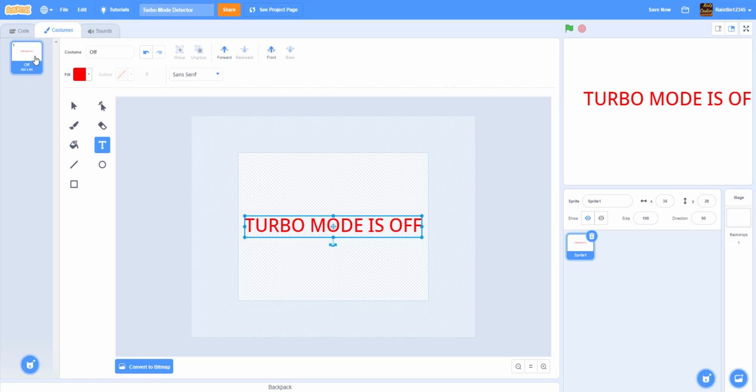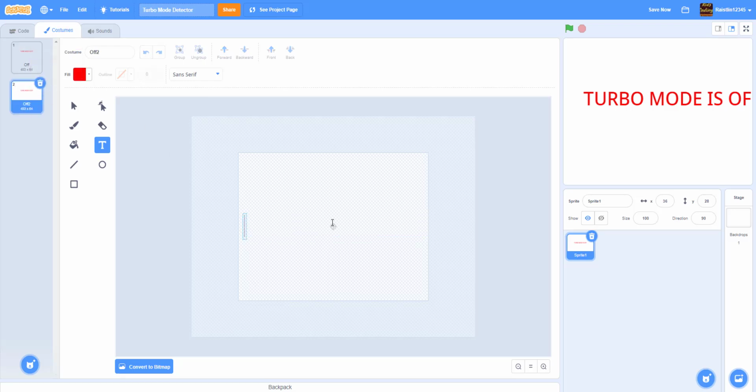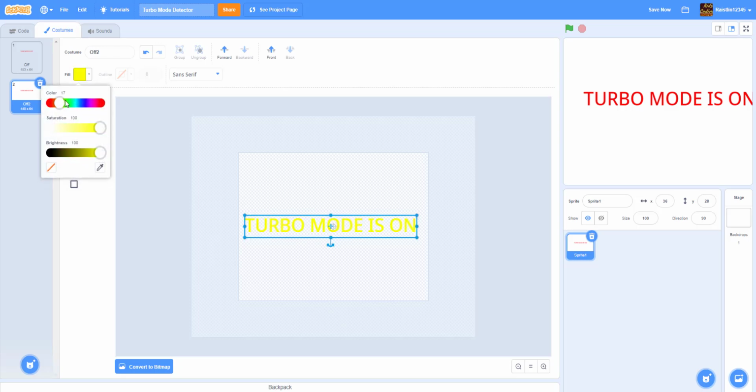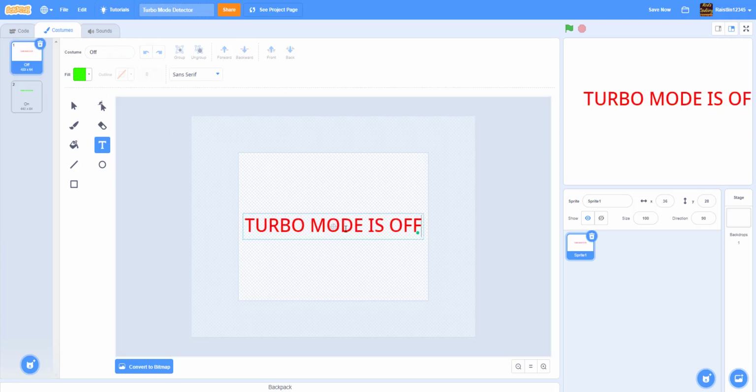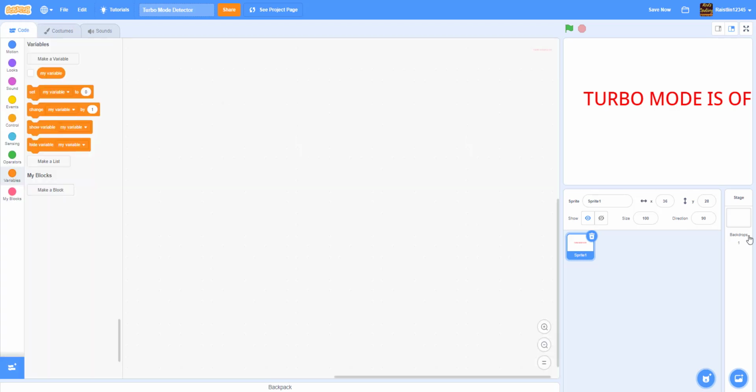And then next we're going to duplicate, and then we're going to delete this. And we're going to say turbo mode is on. And then we're going to make it another color, maybe green or something. So we're going to use green. Center the sprite, and there we go. We have our off and on. So we're going to rename this one to on. Make sure it's centered. Okay, it's centered. So here we have our sprite.